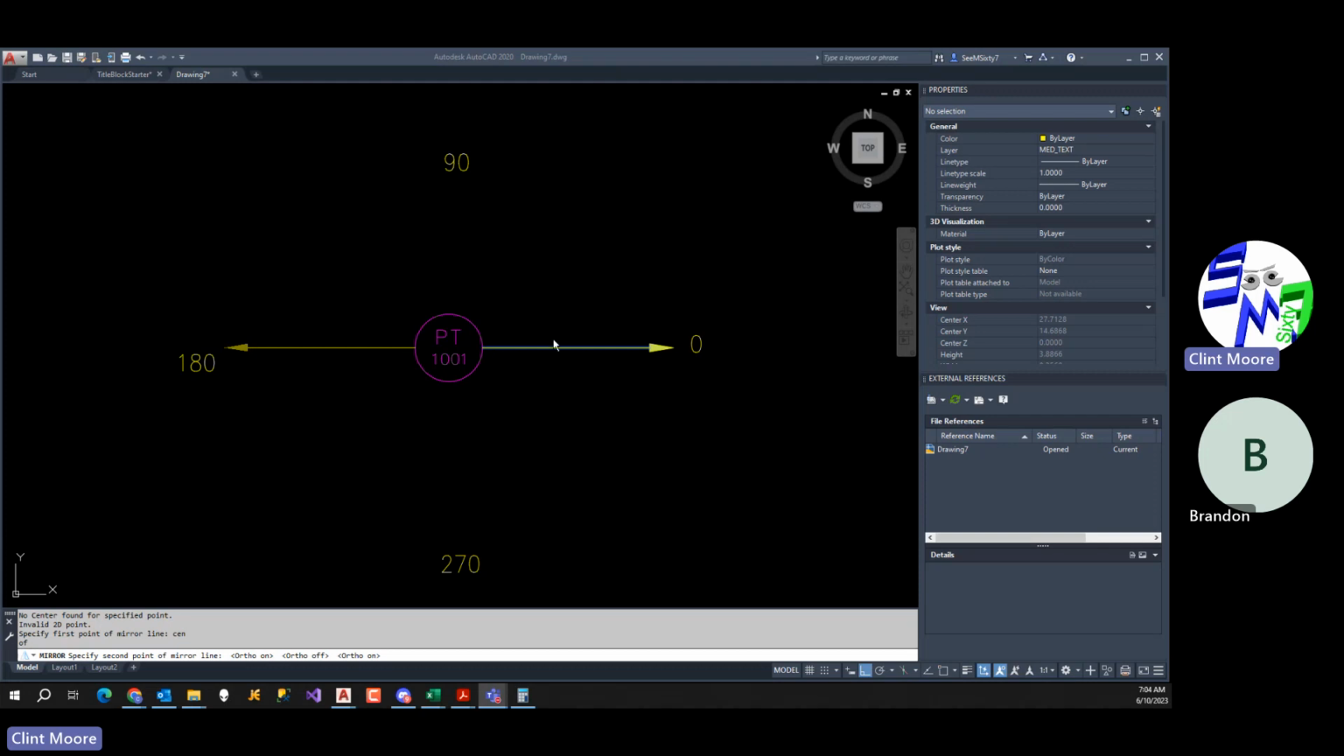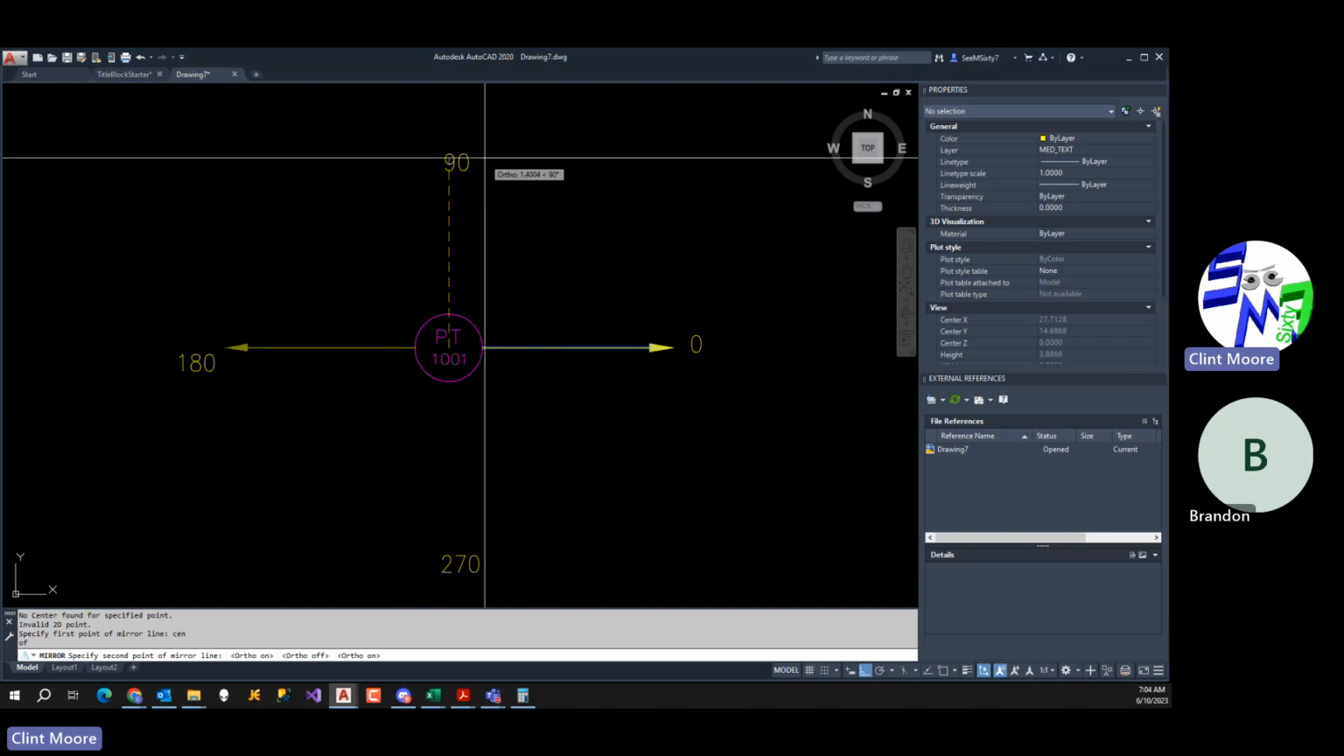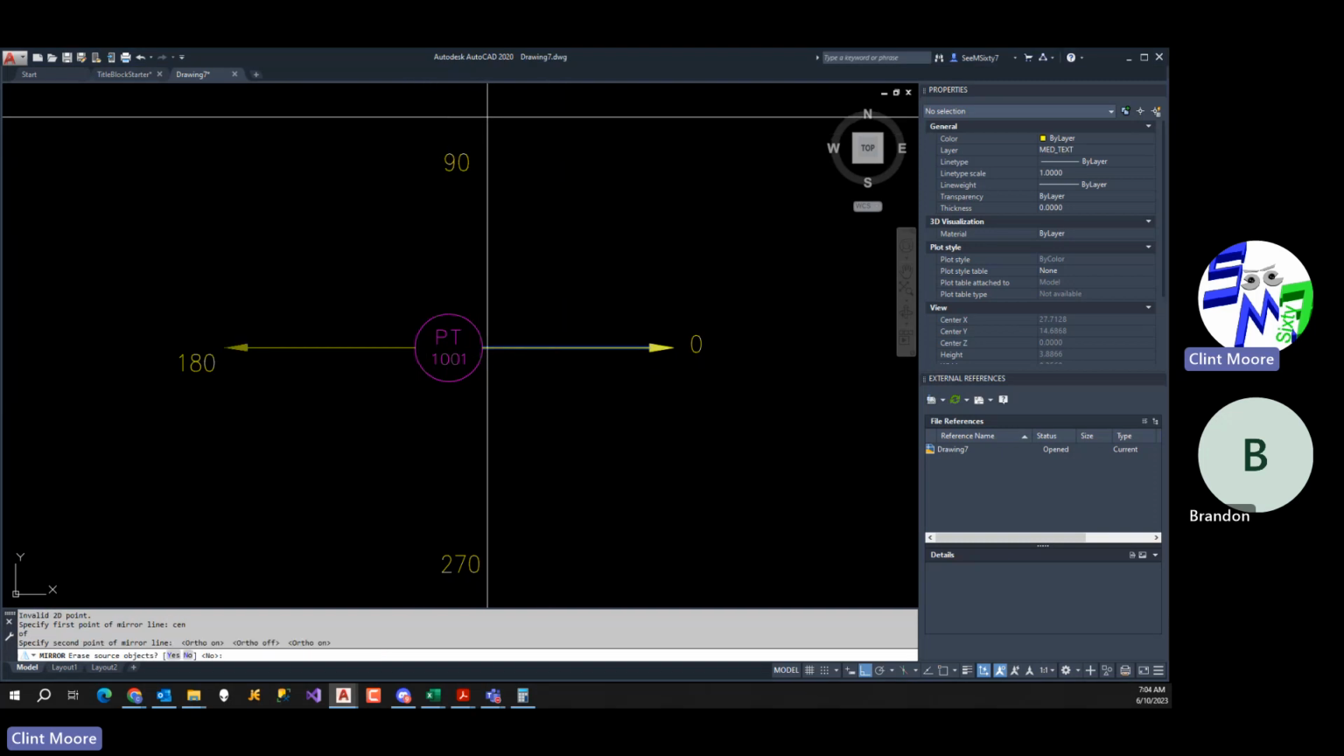All right. So now that I picked that point, now that I picked the mirror line, it asks me here, do you want to, actually, let me get back into it. If I pick 90 degrees, I drag up and do a perpendicular line there. It asks me, do I want to erase the objects? Yes or no. Default is no, so you're actually mirroring the object and creating a copy of it. If I say yes, it's essentially the same thing as doing the rotate 180 degrees.